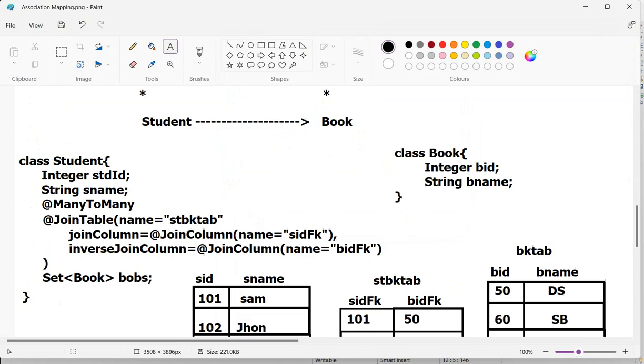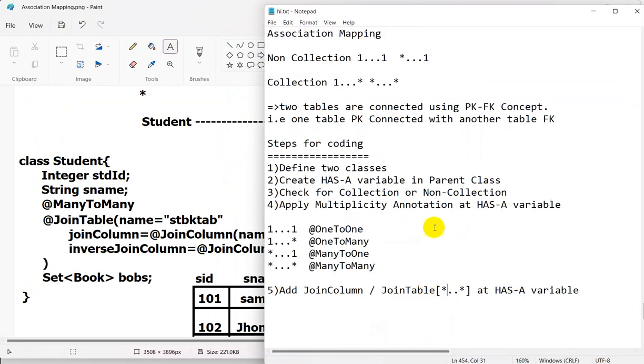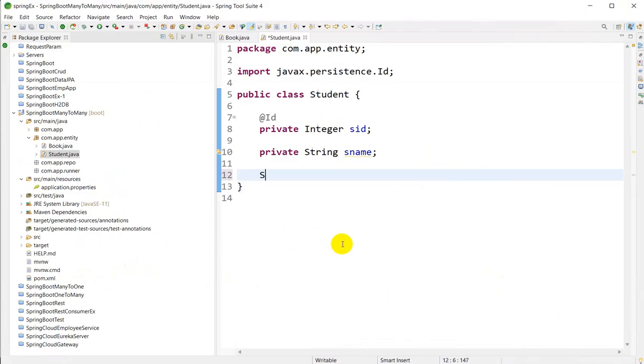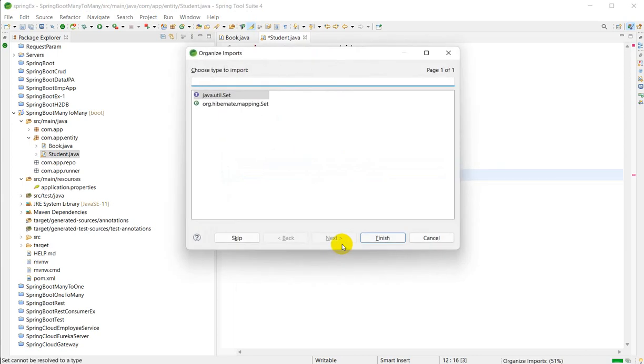Now let us see here. Now check for the collection. As many students have many books, we have to take a collection. The book id is a unique id, so for that reason I am using a Set here. So I will create a private Set of Book, and Book objects we have to take. Control Shift O, java.util.Set.